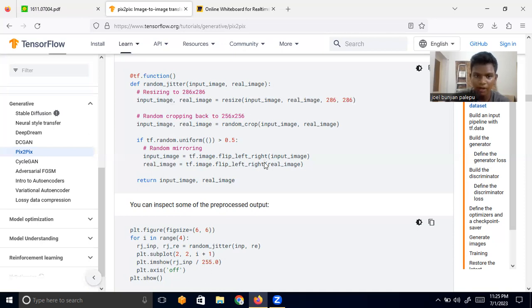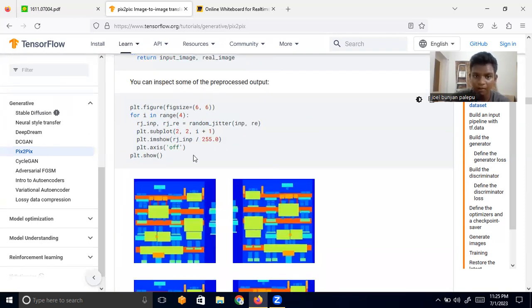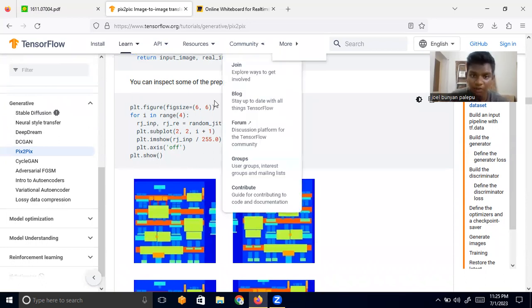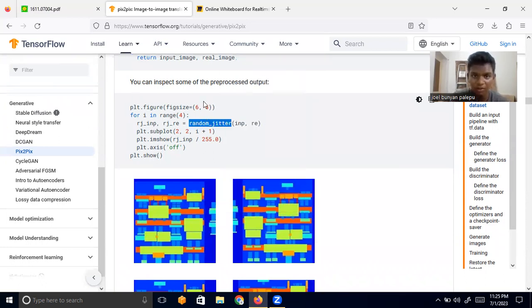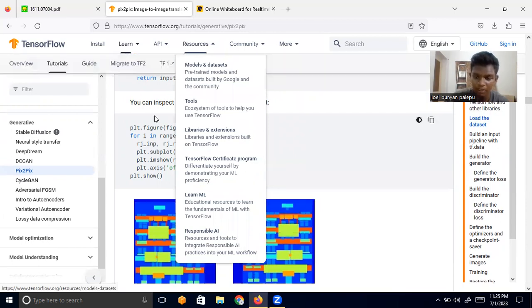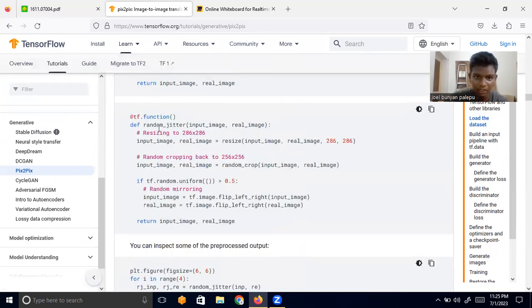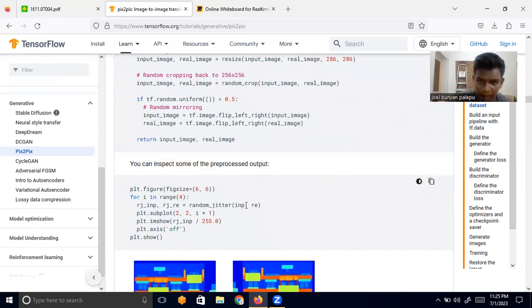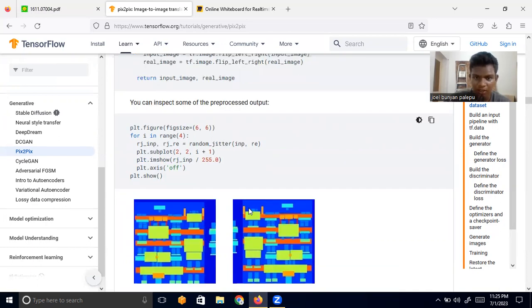For that, we're going to do that, and then we could just inspect. We could actually see these images. So we're going to use this random jitter function that we have just built here. In the above section, we have built this random jitter function. We could actually use it on some images, right? And then we could just experiment with them. We can just see these are the outputs we get.